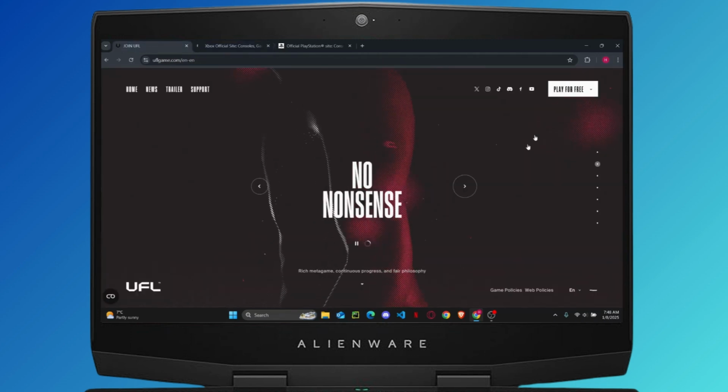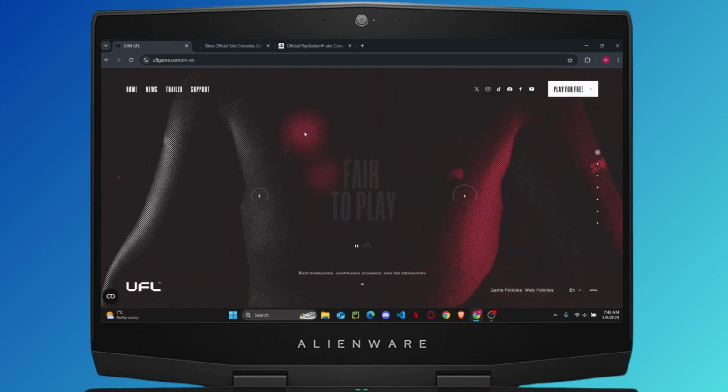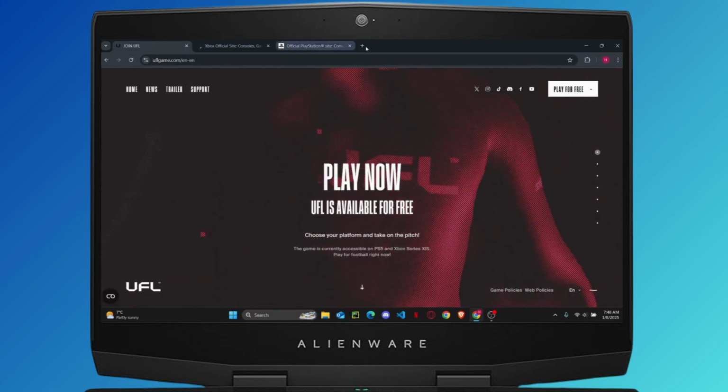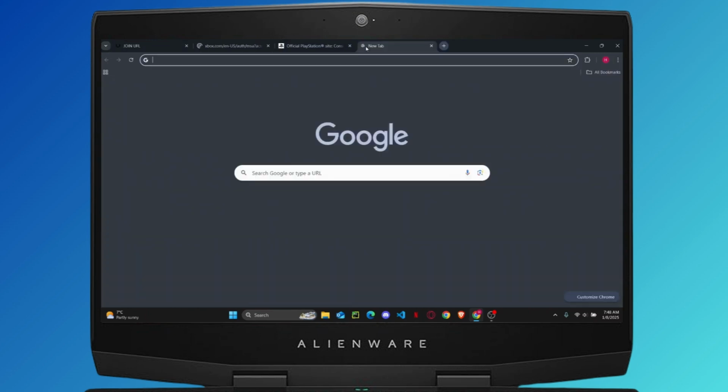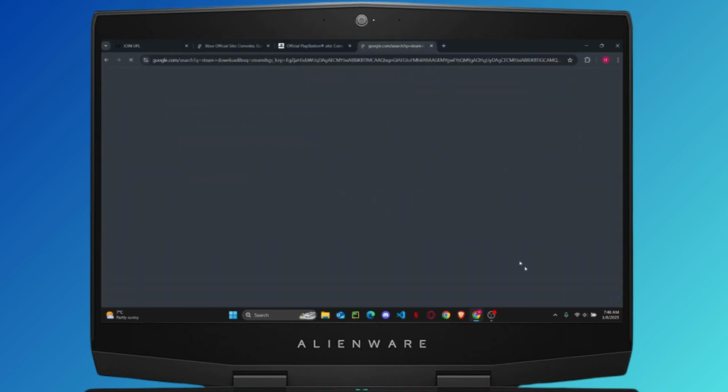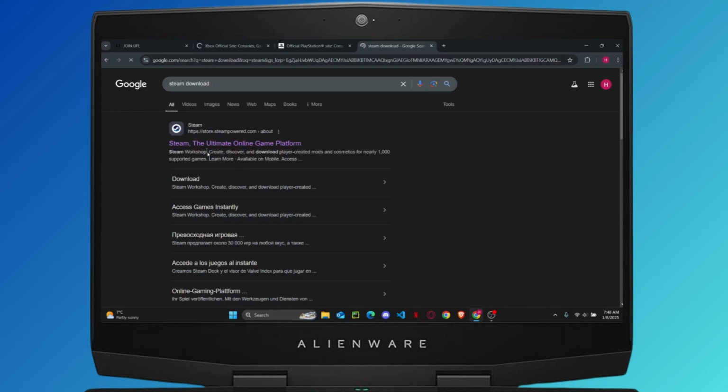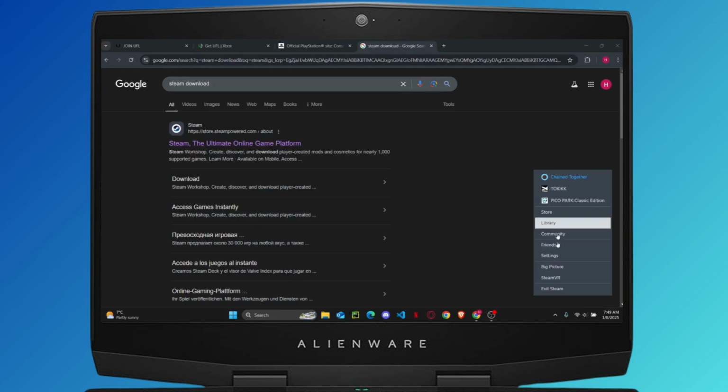But if you want to add this to your wish list, you will need the Steam application. So just go ahead and search for Steam download on the web browser. And if you already have Steam, you can just open it up. Here you can just download Steam. Then once you have downloaded it, go ahead and open up your Steam.